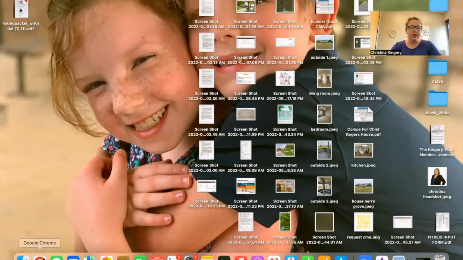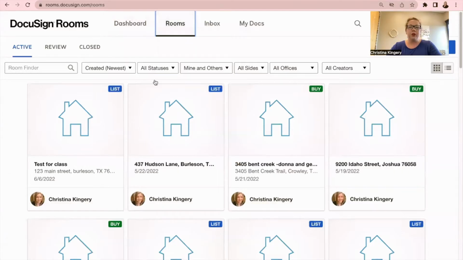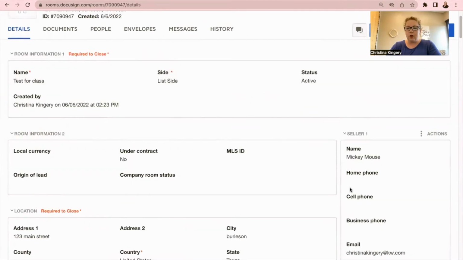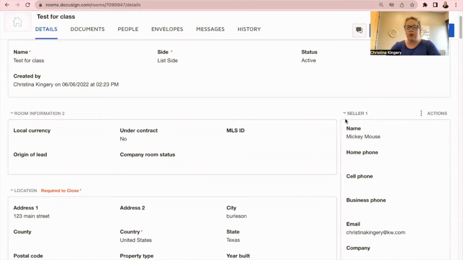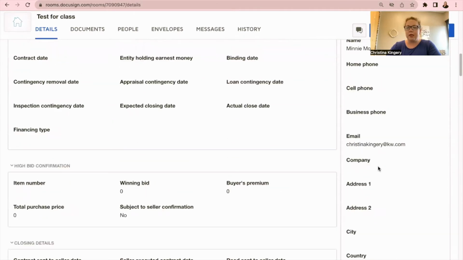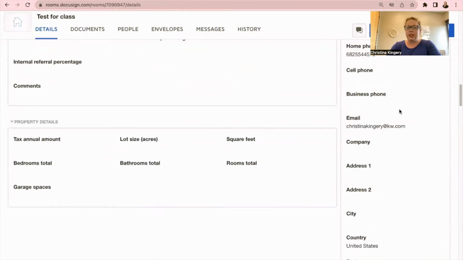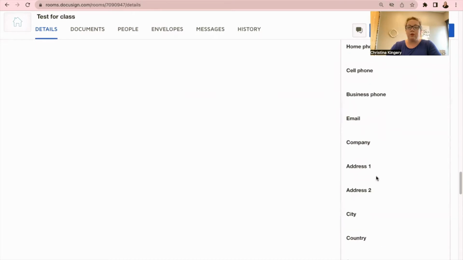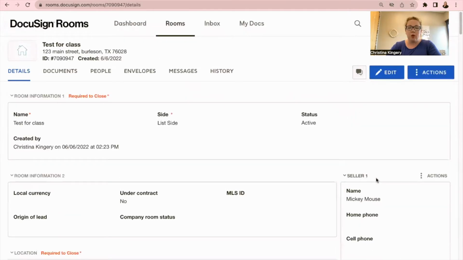So when you are in Docusign, you're going to go to the proper room. And as you see in details, you only have two spots for sellers or buyers. So here's seller one, Mickey Mouse. Here's seller two, Minnie Mouse. And then it skips to listing agent and then listing agent two, and then buyer one, buyer two. So you see there's not a spot there for an additional seller three or buyer three. Here is a workaround to add extra signatures to these documents.